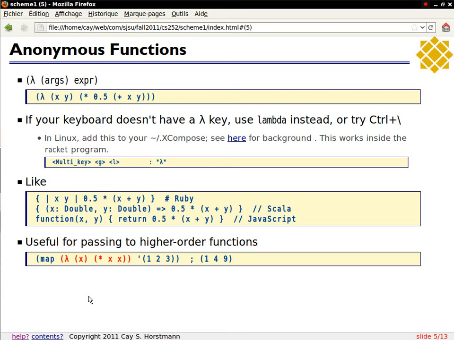With some operating systems, it's very easy to make a lambda key. Like my keyboard, I can type lambda by typing caps lock GL, and I get lambda. But that doesn't work on all operating systems. In fact, I don't know how to do it anywhere but on Linux. But you can just type lambda like this. And in Racket, I think you can do control backslash.